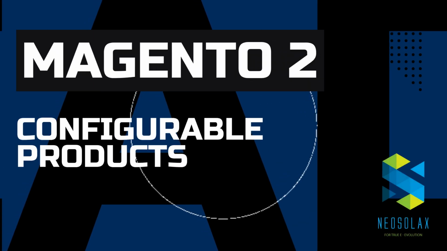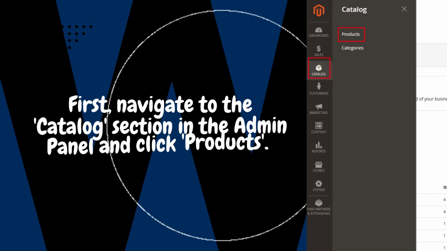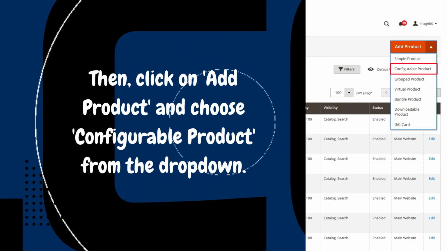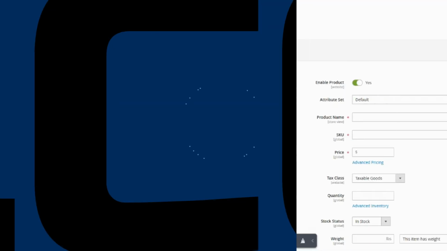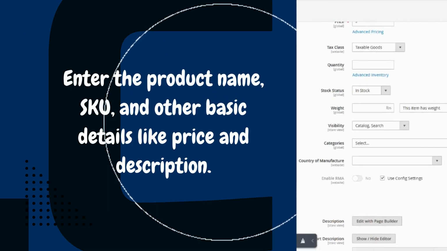Welcome to this quick guide on creating configurable products in Magento 2. First, navigate to the catalog section in the admin panel and click Products. Then, click on Add Product and choose Configurable Product from the dropdown. Enter the product name, SKU, and other basic details like price and description.